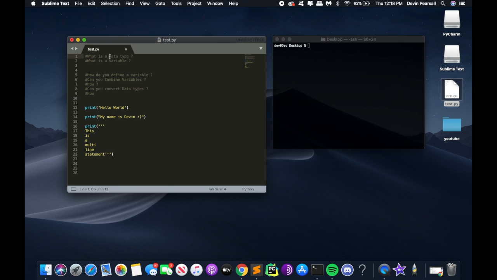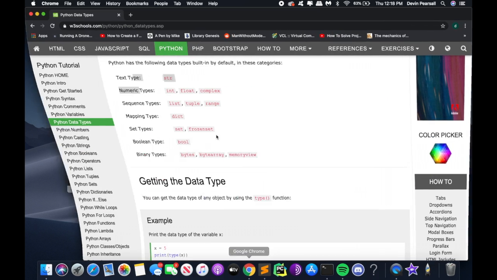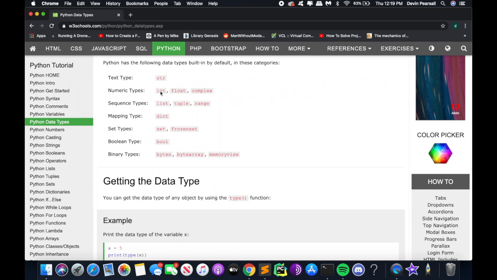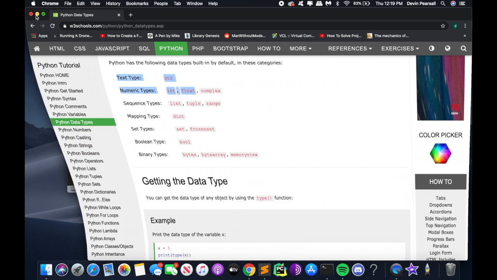Basically, a data type lets the program know what type of data each variable is, or what type of data something is. And when I say what type of data, we're talking about numbers and letters and things like that. I'm going to put this in the description, but here are all the different data types. When I say letters, they're talking about strings, and numbers is going to be talking about ints and floats, and these other ones we're going to talk about later. But for now, we're only going to worry about the numeric types and the text types, not including complex. So yeah, all right. And then what is a variable?